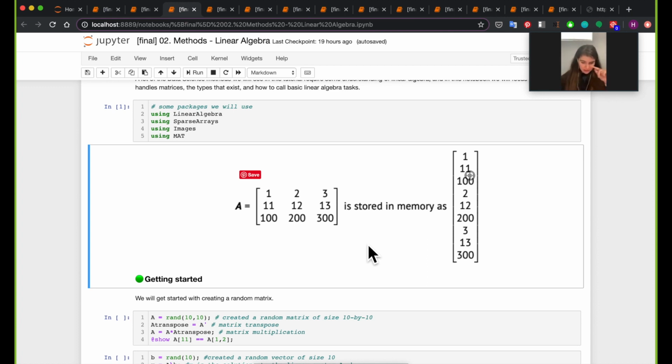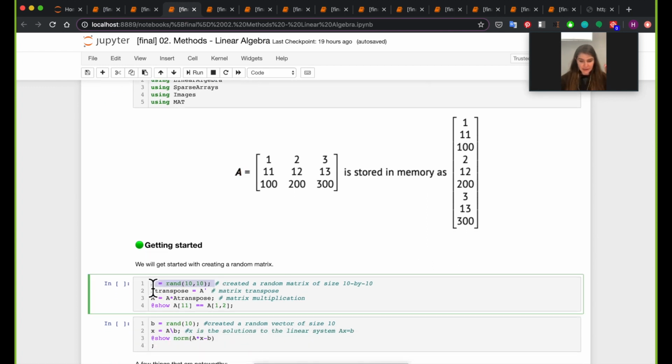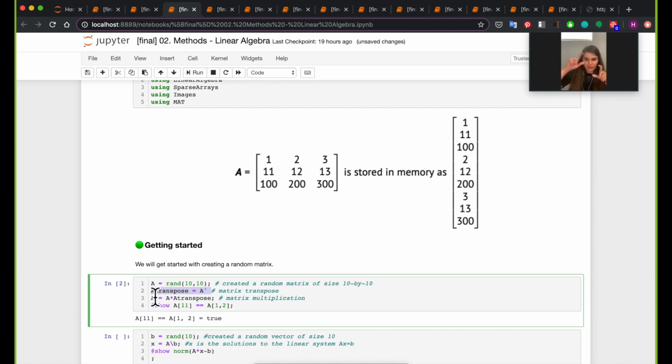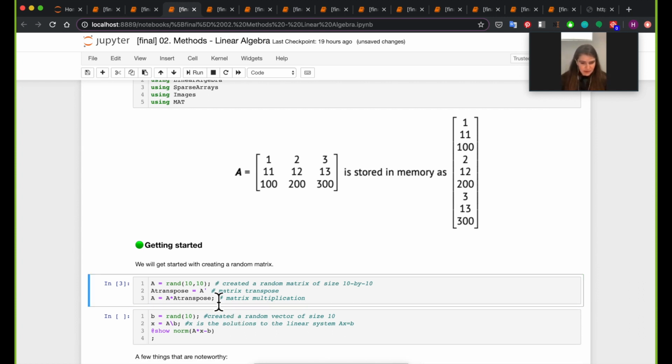So let's just get started with creating a random matrix that is going to be of size 10 by 10. And then the next thing we will do on that matrix is transpose the matrix, so the rows become columns and the columns become rows. I'm actually going to create a matrix that is going to be symmetric, positive definite. And A here, I'm just going to use A times A transpose to actually visualize what a matrix multiplication is going to look like. And okay, so let me actually cut this line here and just rerun this again.